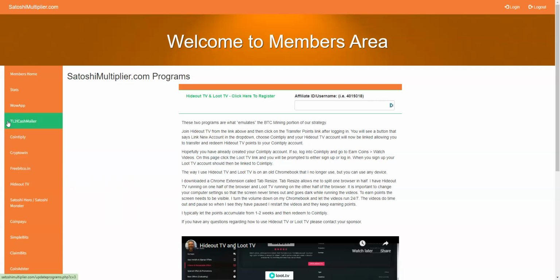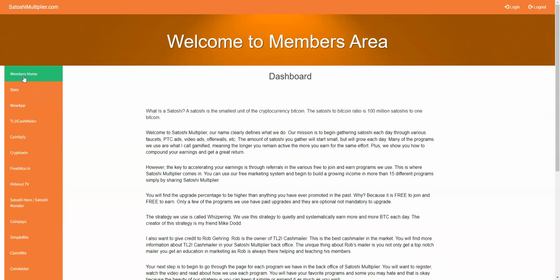And you can also be as active as you want. When I say active, I don't mean active in referring other people, which is probably how you can make the most in these programs and in this strategy. And that's what this tool is going to allow everyone to do, is to greatly increase the referrals in the programs that they choose to use as part of the whispering strategy.